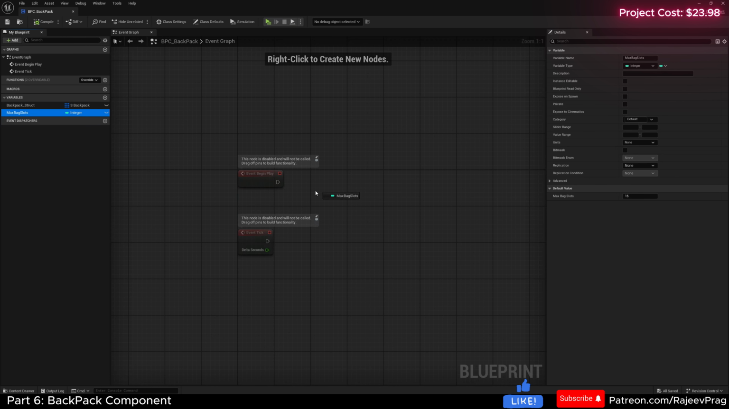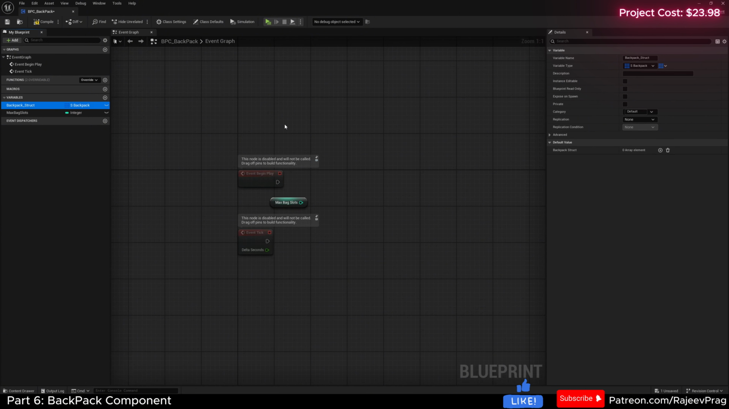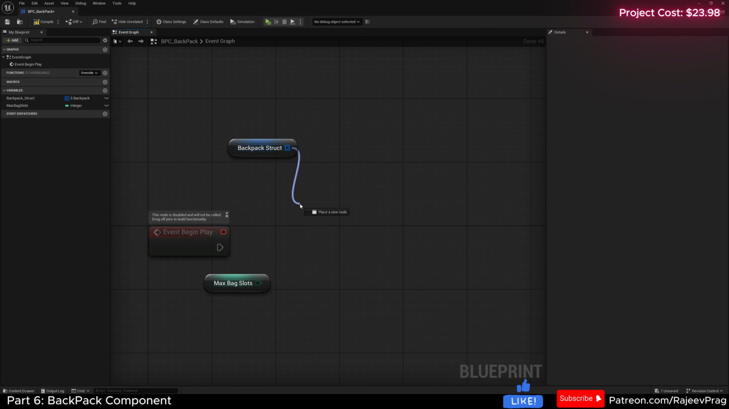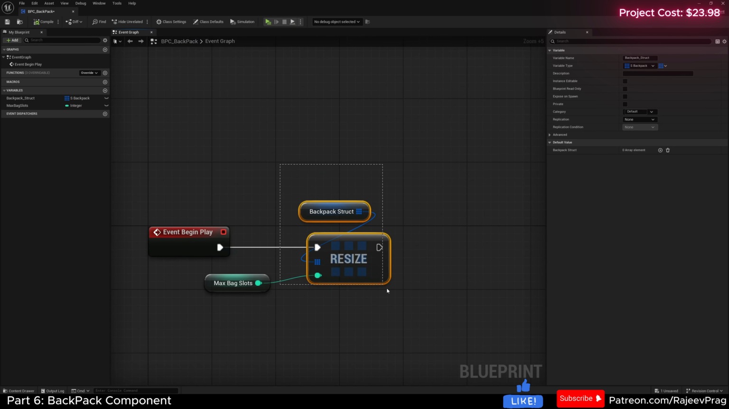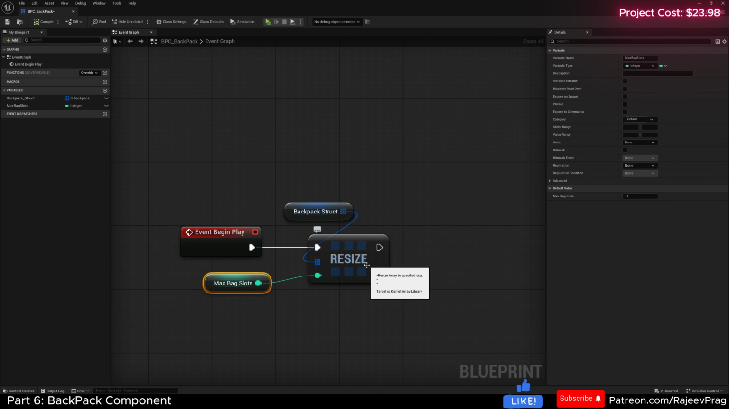And immediately I'm going to drag this maximum bag slots and our backpack struct off of event begin play. Let's get rid of this tick for now. And I'm going to drag off of this struct, and I'm going to say resize. And connect this to event begin play. And the size would be our max bag slots. So what this will do is it will automatically add slots to our array here. This is actually doing it through the code, and it's going to be doing it in runtime. So I don't have to manually go and set up one at a time. Now we can go ahead and save this. So now the struct is initialized with 15 slots.